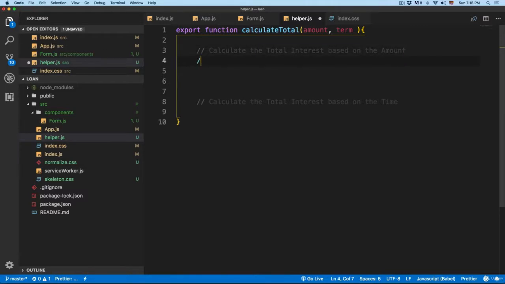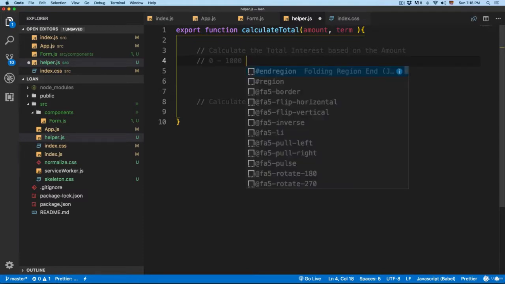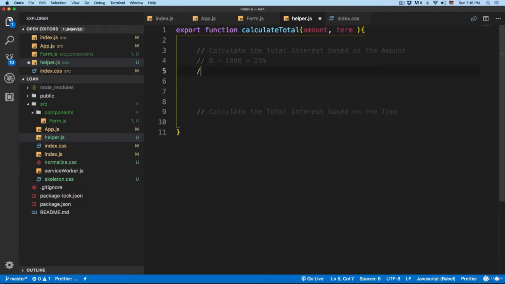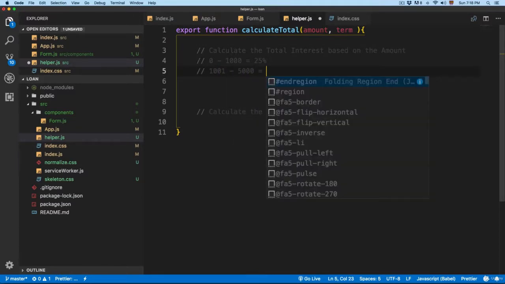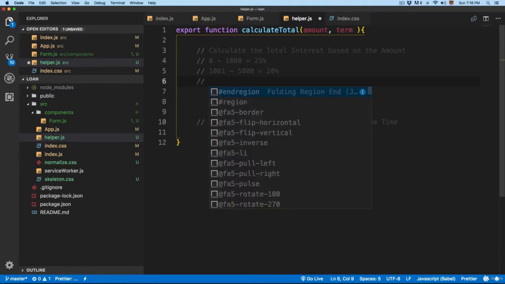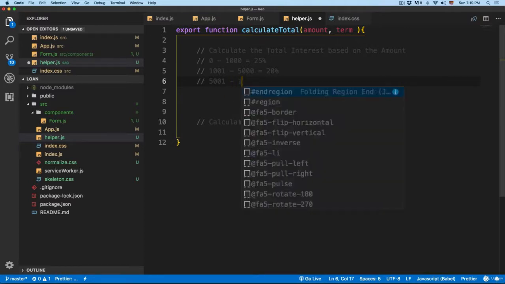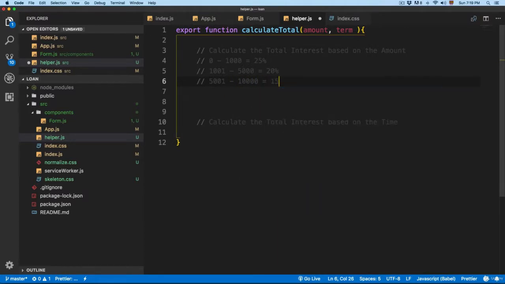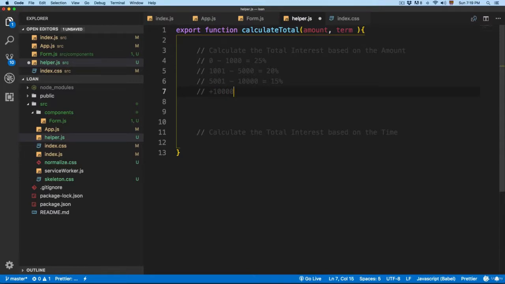So first, let me add a comment right here that says, for example, from 0 to 1,000, the user is going to pay 25% of that amount. Then from $1,001 to $5,000, they are going to pay 20%. From 5,001 to 10,000, the user is going to pay 50%. And finally, for any number bigger than 10,000, the user is going to pay 10%.